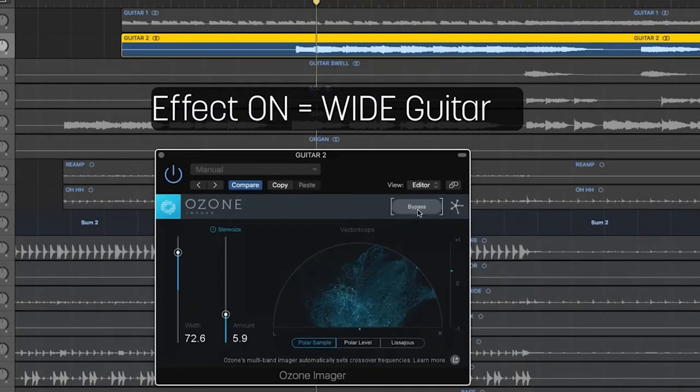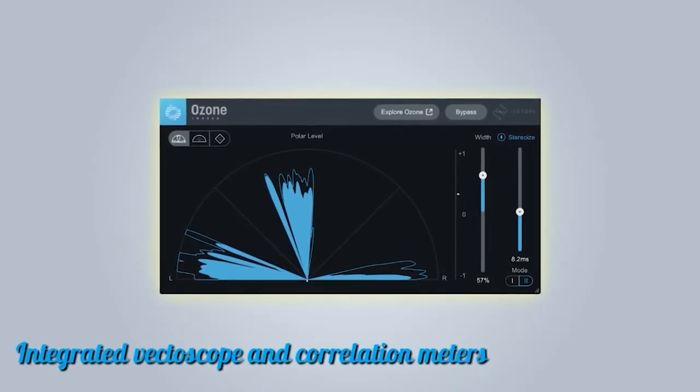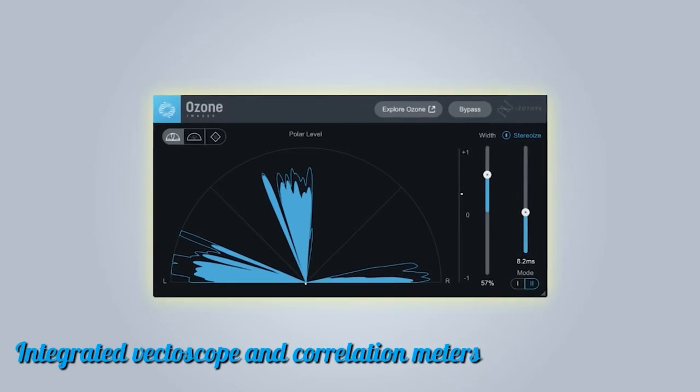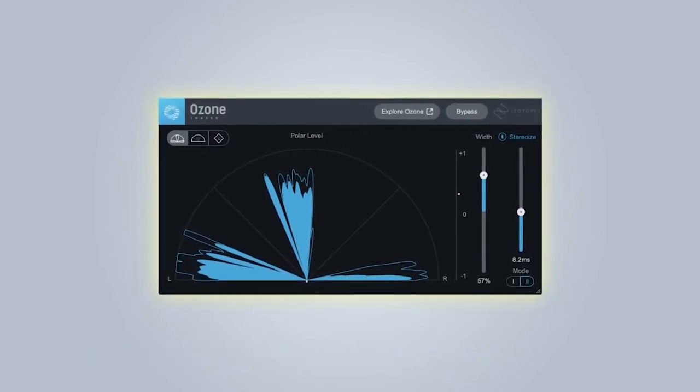Fill your stereo picture with pianos, synthesizers, and cymbals, or tighten up your low end by narrowing bass and kick drums. The integrated vectorscope and correlation meters, which include polar vectorscope modes and a stereo balance meter, provide vital visual information for the mastering process.